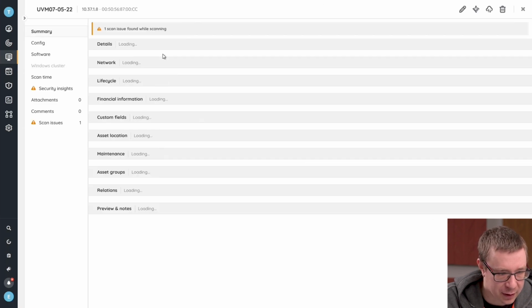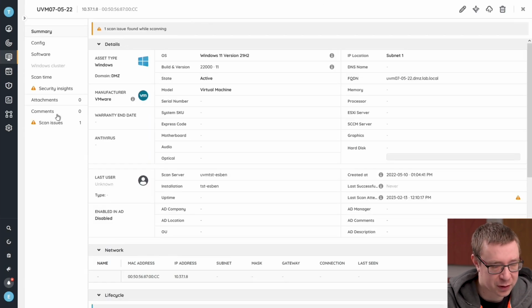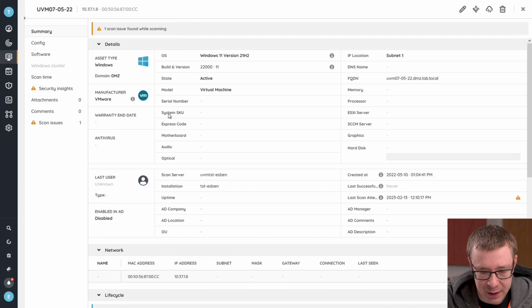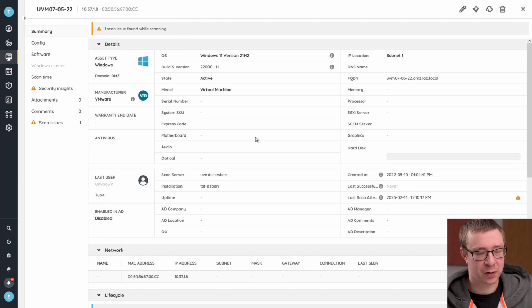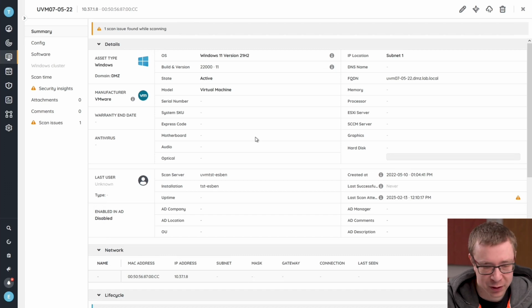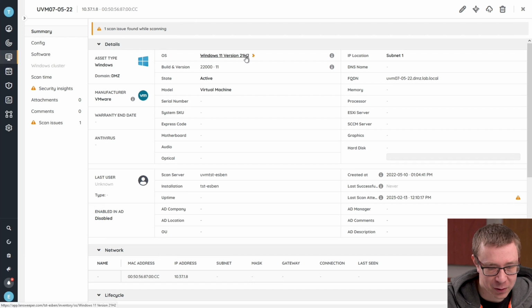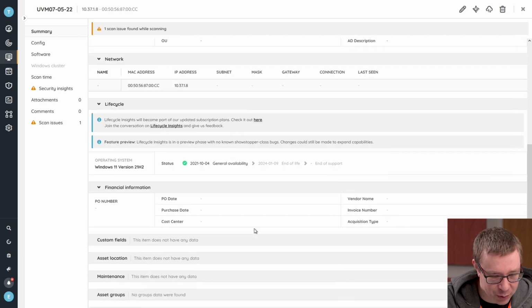We can see here that we have a scan issue, because most likely it was not able to scan due to the fact that we do not have credentials for it. But you can see here that it's quite basic. We know that it's a Windows. We know what version it has. We know that it's a virtual machine, so it's a virtual Windows 11 version, and that's pretty much it.